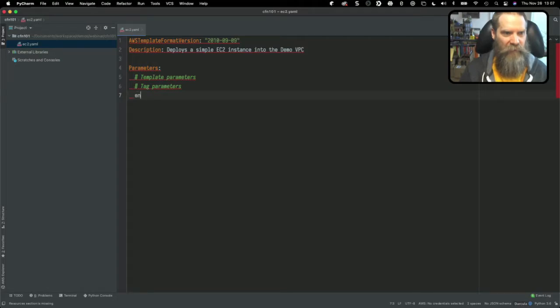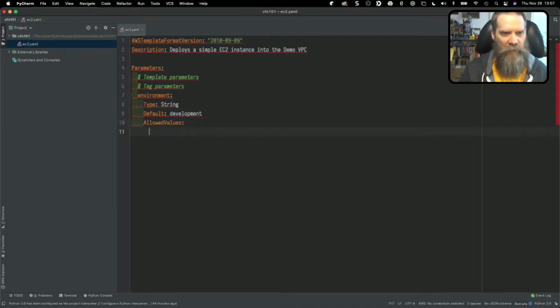We're going to define a few different parameters. Okay, type string. And our default value is going to be, we're going to call this just development. And then we use something called allowed values. This is an optional property that you can set on the parameters, and this allows us to control what is put into this field. Okay, so we'll just do our standard development, production, and proof of concept.